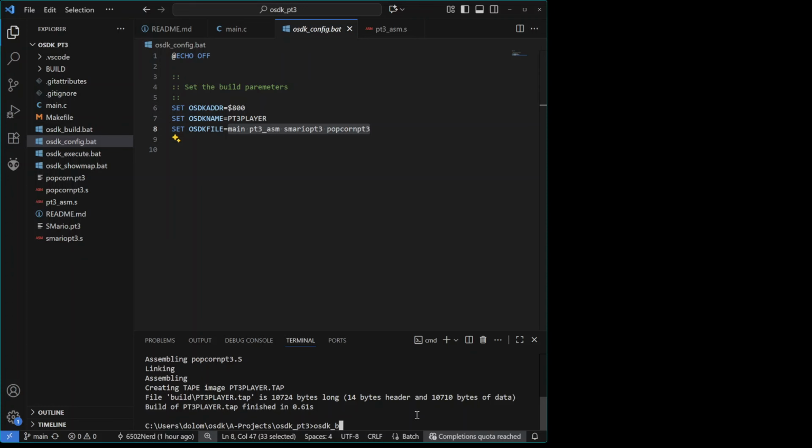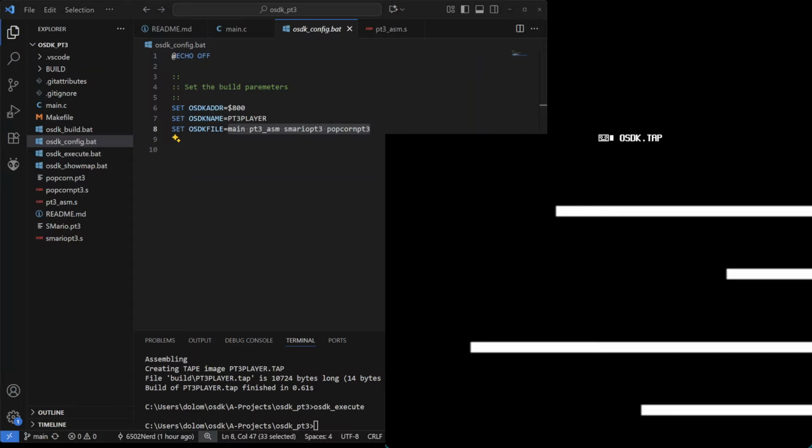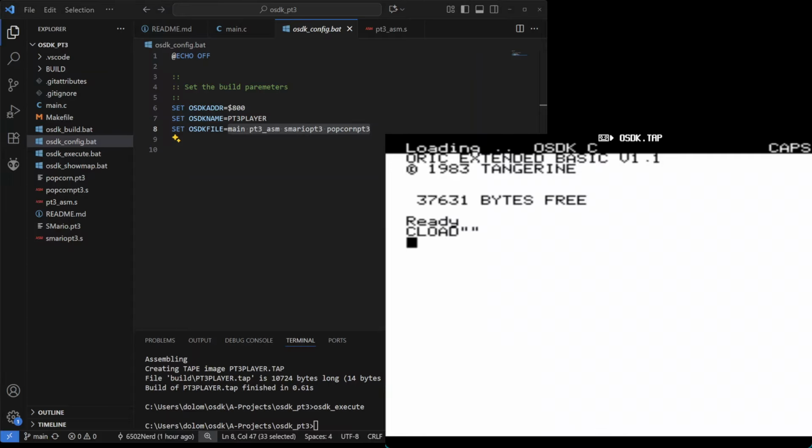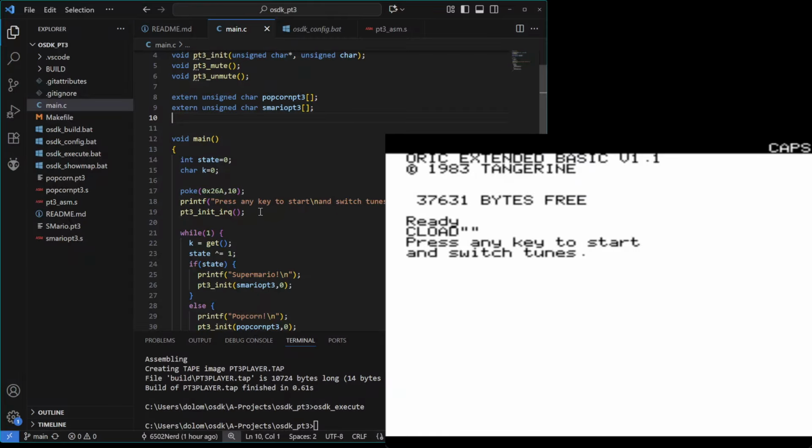So now let's go and execute this. All that does is fire up the emulator and load this pt3 player.tap file, so you don't have to wait around or type anything. It will just start for you. So let's go. As you saw in main, I have to press any key. So let's do that.